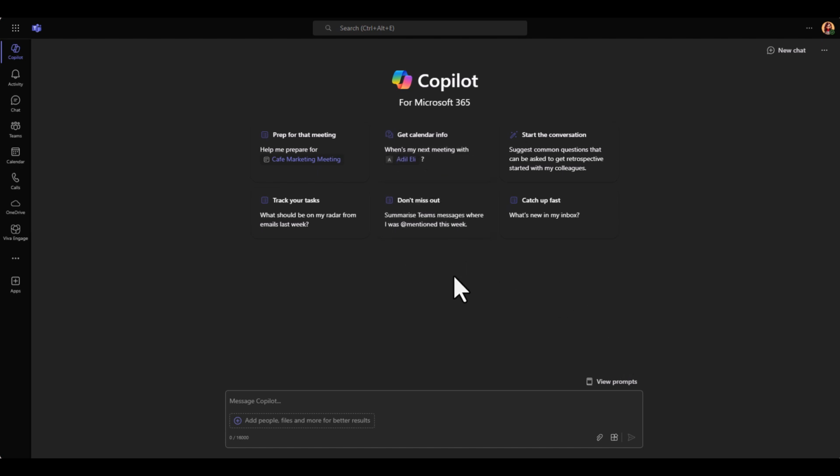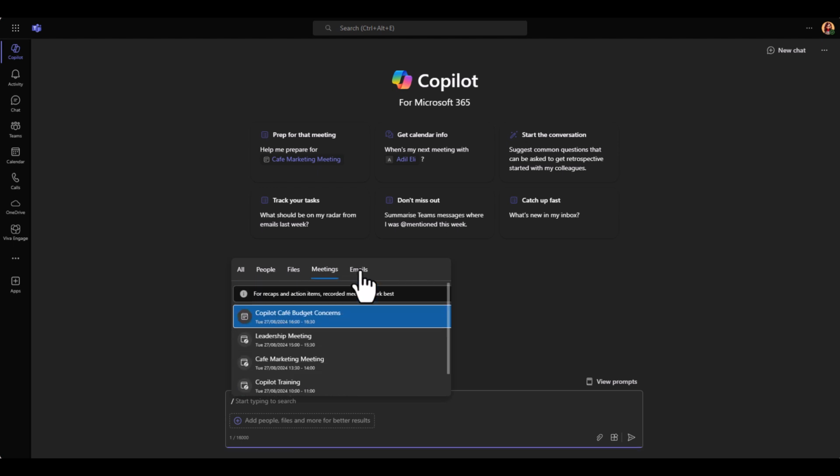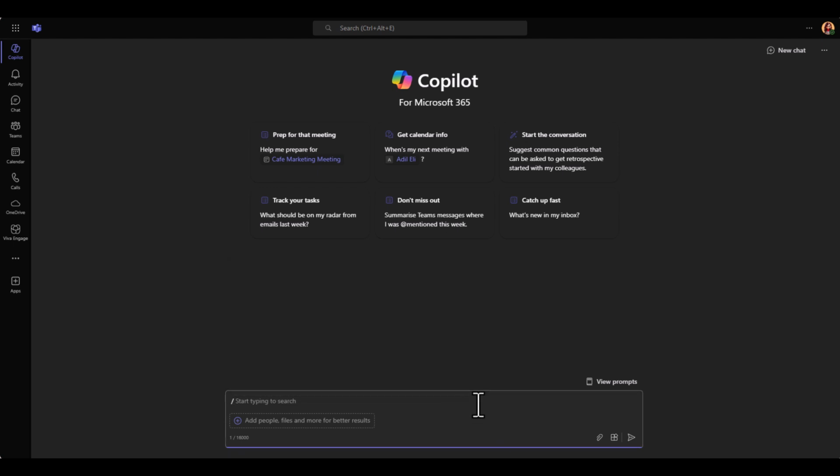Now, this is where the Microsoft Graph comes into play. In my prompt box here, you'll see I have this plus button. If I click it, it says I've got access to people, files, meetings, emails. So this is all information that's in the Microsoft Graph. It means that if I ask a question and I directly point it towards a person, a file, an email or a meeting, Copilot knows exactly where to go to get the information you're asking about. So it's a really quick and easy way to get really great responses from Copilot.